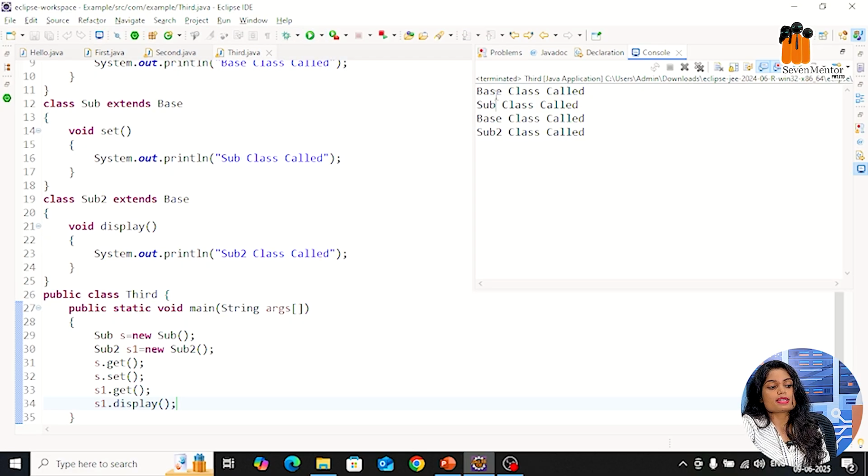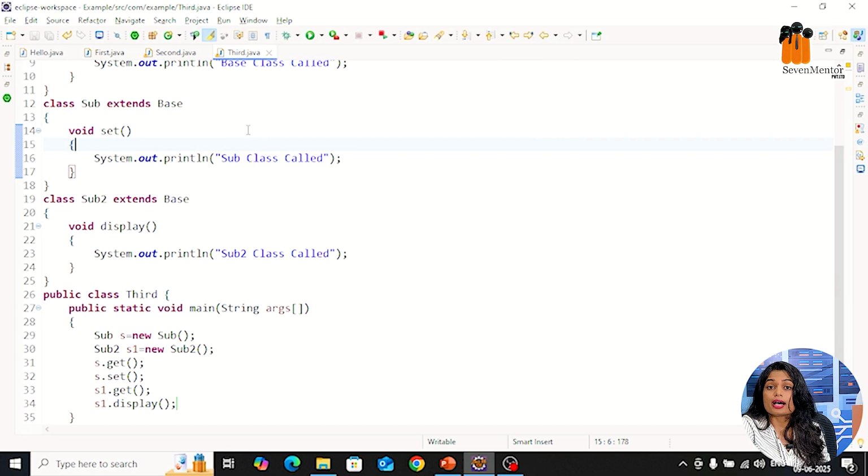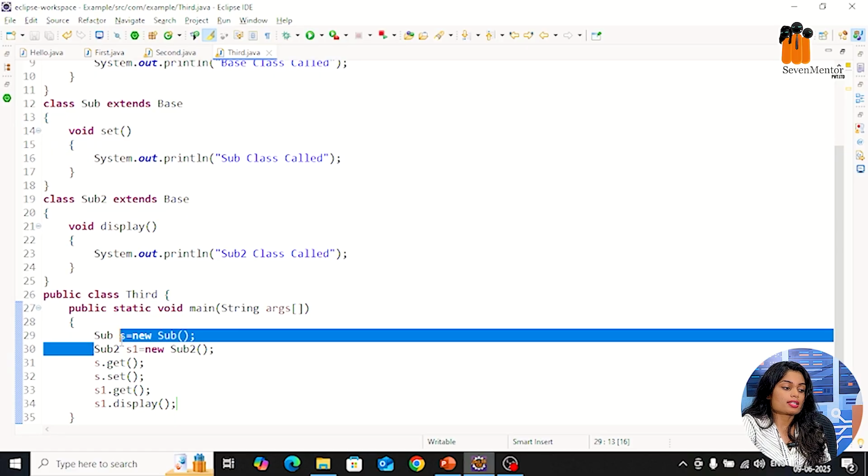You can see the base class method is called, the subclass method is called, again the base class method is called and the sub 2 method is called. So this is known as hierarchical inheritance. For hierarchical inheritance, you need to create an object for two classes, and for multi-level inheritance, you can create an object for only one class, and for single inheritance, you can create an object for only one class. Single inheritance can be used in multi-level also and can be used in hierarchical inheritance also.